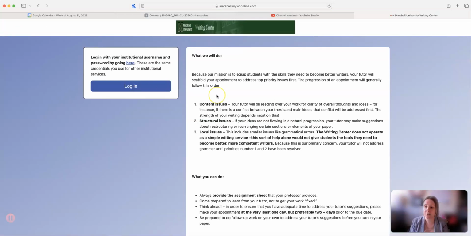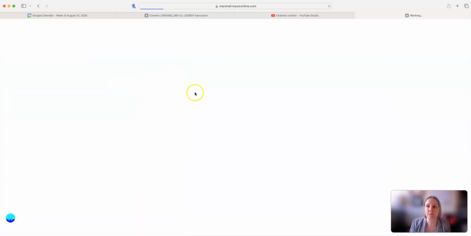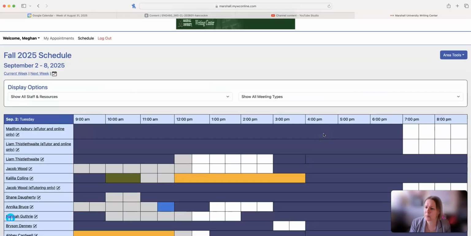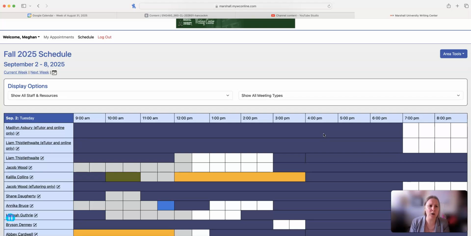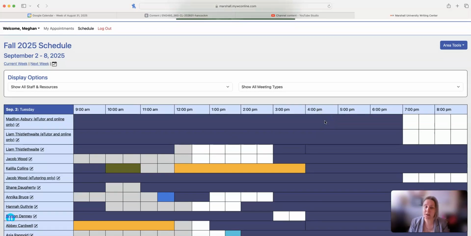When you click on it, you'll see a screen like this, which you should have seen because I had you make an account using your Marshall email and password. So what you would do is go to log in, and it'll either prompt you for your email and password or not if you're already logged in. This is what it should look like for you. It's not necessarily what it looks like for clients. It's a little bit different, but for you, this is how it should look.